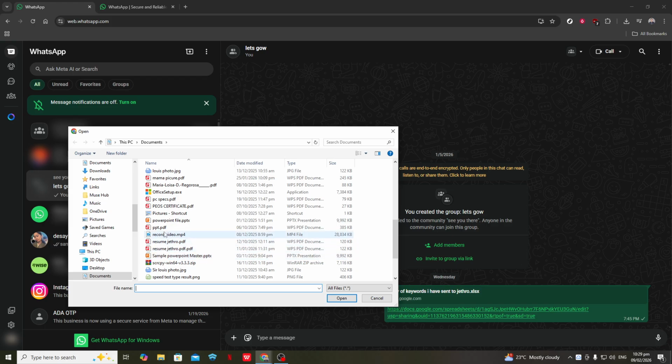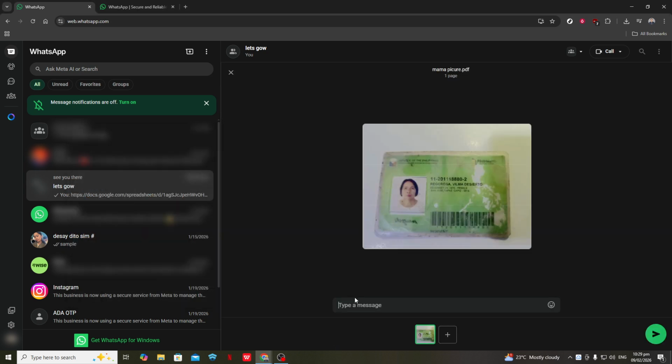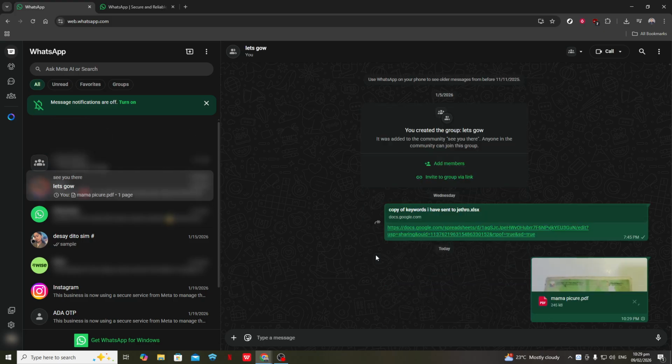WhatsApp will load a preview and show you the file name. At this point, you can optionally type a message to go with the PDF, like a short note explaining what the file is. When you're ready, click the Send button. Wait a few seconds for the upload to complete, and you'll see the PDF appear in the chat.